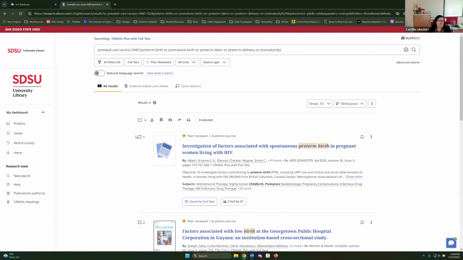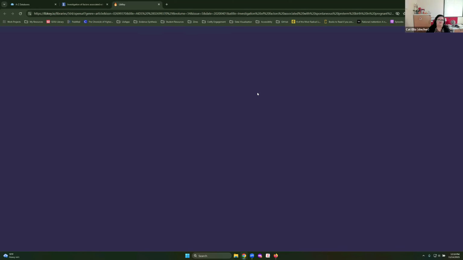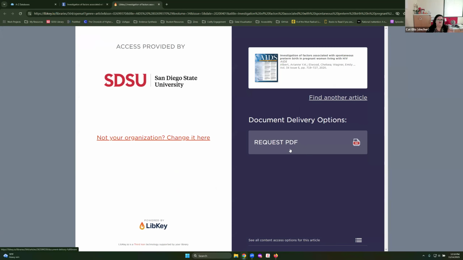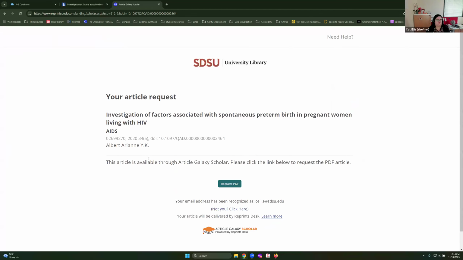And you'll see we have a bunch of different options to go through this. So the next thing I want to show you is maybe you find an article and you're like, this is great. I need it. A few things we can do here. So we can check for full text, and this is going to check to see if the library has it. In this case, it looks like we don't have it, but you can request it through interlibrary loan, and this is going to be completely free for you to download.